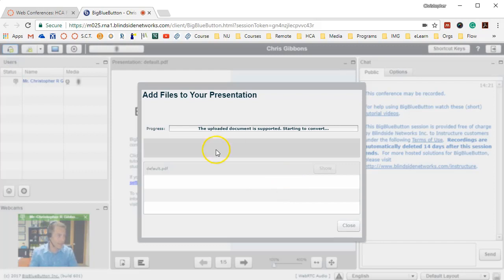You can see here it's now giving me a notice: the uploaded document is supported, starting to convert. This was something that happened through PresentMe as well. It uploads and then converts it over into a much more friendly format. It's doing that right now. The conversion can take a couple of minutes. So I'm going to pause the video and let the conversion go through here and time that out.